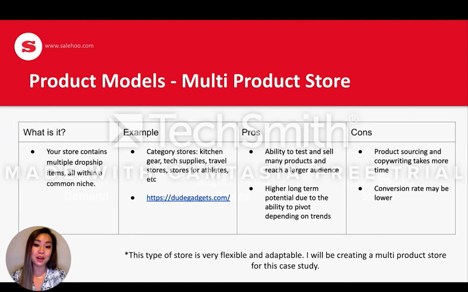And another pro is there's higher long-term potential because you have the ability to pivot your store. So if there's ongoing trends or if you're noticing that certain products are becoming obsolete, you can then pivot your store and shift your items and even your audience base a little bit to make sure you're keeping up with trends and what's relevant in the market.